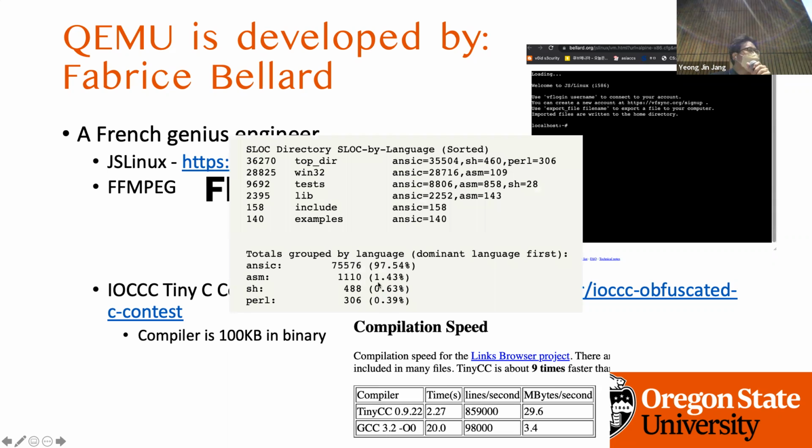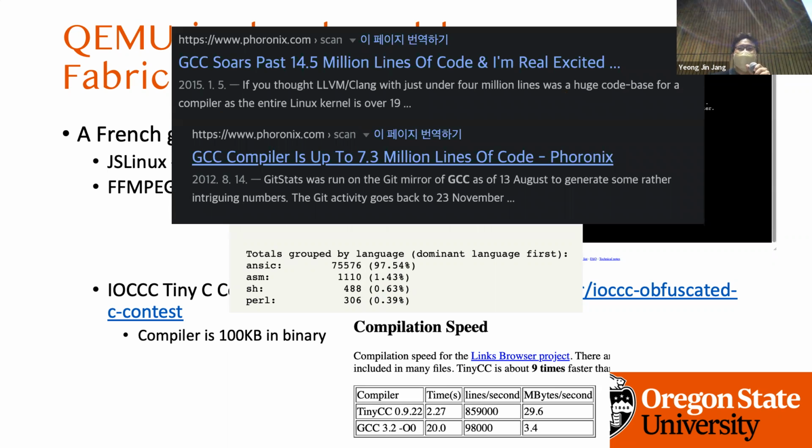But compare that to the lines in GCC, which is several millions of lines, so this guy can implement a better one with fewer lines of code. We cannot directly compare this and that, and GCC has lots of other parts, but 70-something thousand lines of code is too small for a compiler.